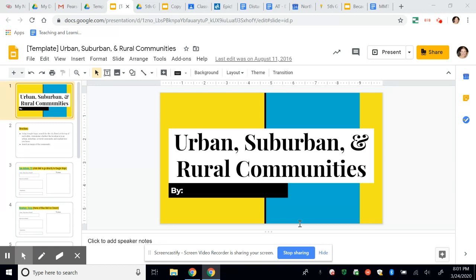What I'm showing you now, they're called HyperDocs, or in this case, a Hyper Slideshow. And basically what that means is it has links to outside websites, and the kids kind of can toggle back and forth between an outside website and their Google Slides, and they can fill in information.